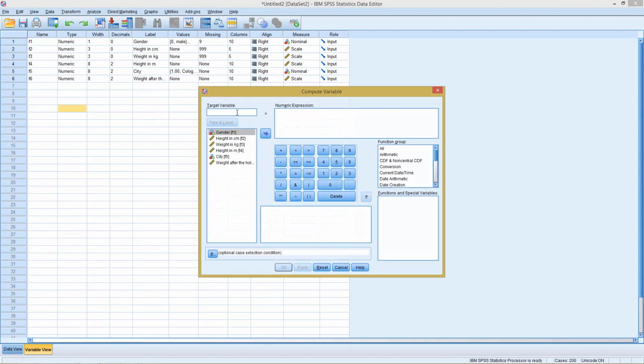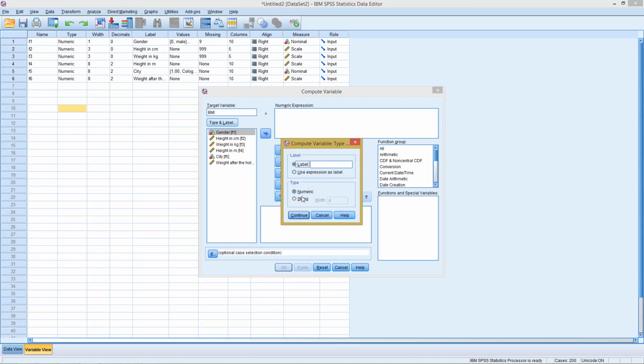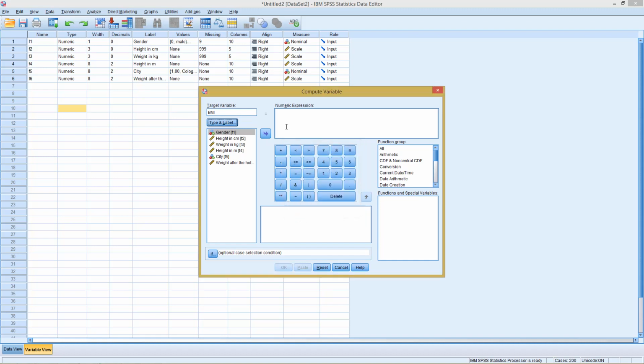This looks relatively easy, so here with target variable we just enter the name for our new variable, and if we click on type and label, we can select down here, is this a number or string variable, and can also up here already enter a new name or new description for our variable. This should be body mass index. Okay, so far for the organizational aspects.